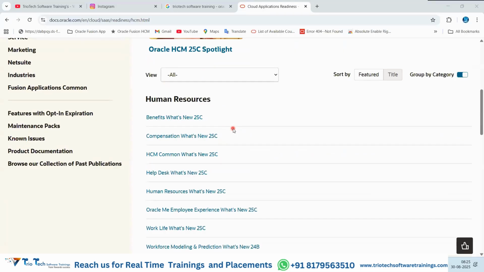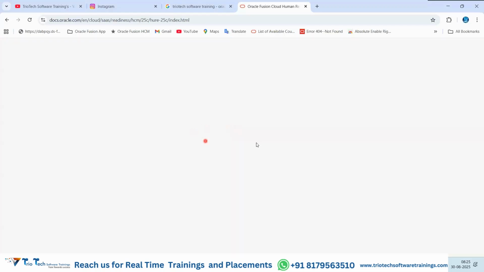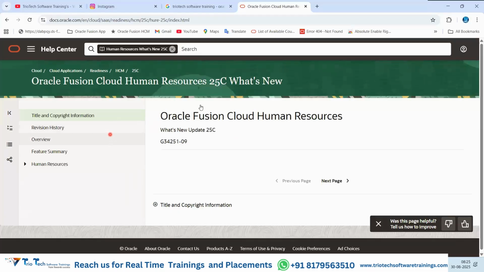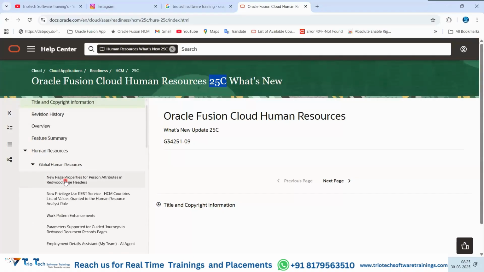Which module you want? I want to know global HR module. So click on human resources, what's new 25C link, then you will land upon this particular page, Oracle Fusion Cloud Human Resources 25C. So here if you expand your global HR, these all are the new features Oracle brings in the system.